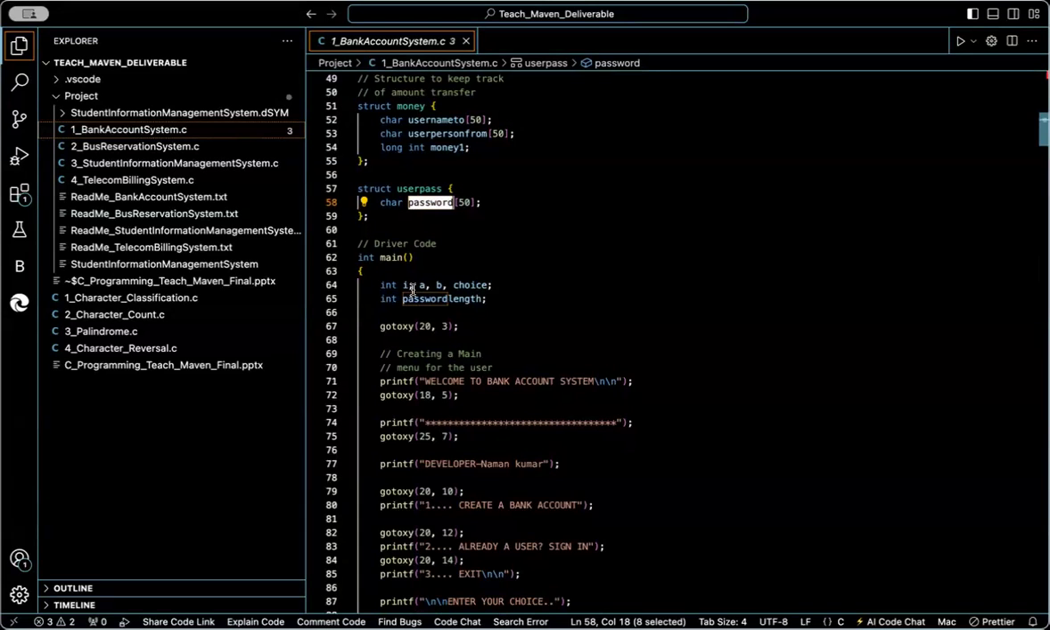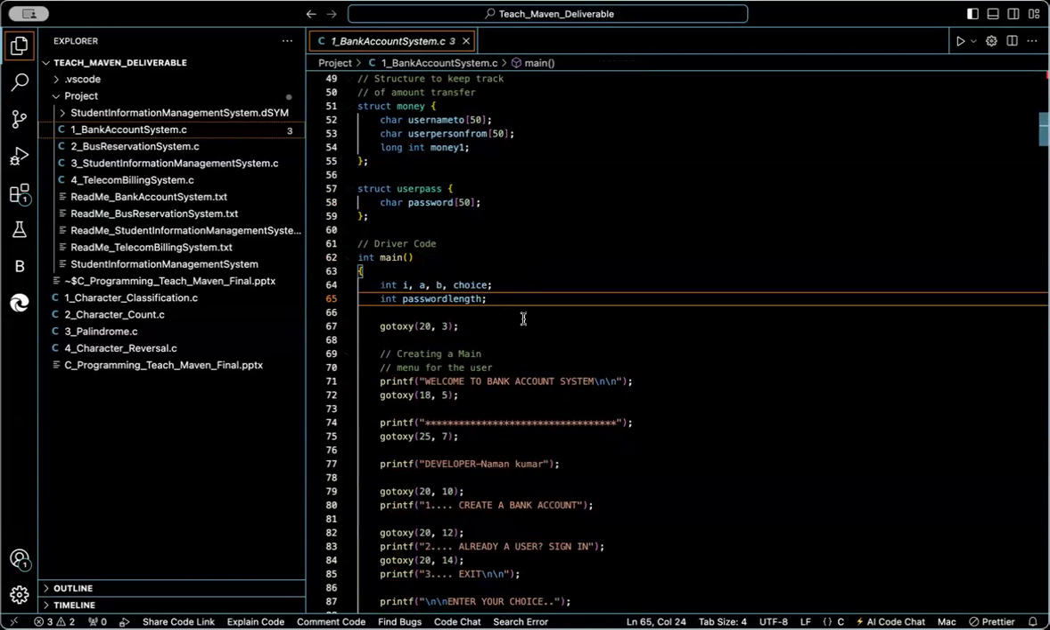Now let's start the main function. Once the operation is performed, it returns a return code in integer. So we have created some variables. These variables are I, A, B, choice. Choice means the user has to input what type of functionality he wants to perform. For that reason, we have kept choice. I, A, B are temporary variables, which will be used across our program.